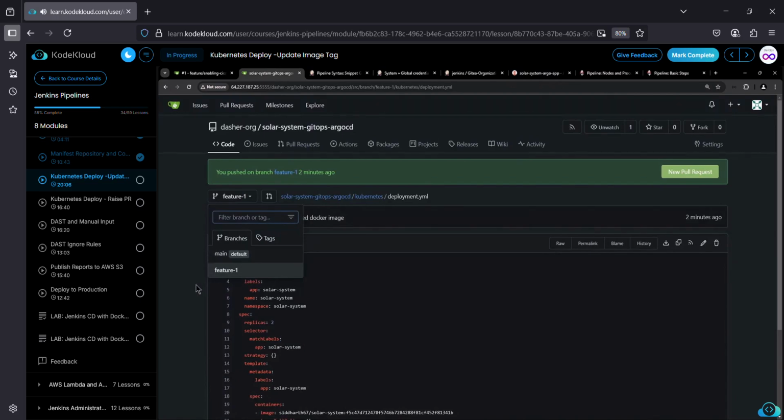Ideally speaking, even here, you need to raise a pull request to merge the changes from feature-1 to the main branch. You can do that manually, but let's automate the pull request process as well using the Jenkins pipeline. And we'll see that in the next session. So that's all for now. Thank you.